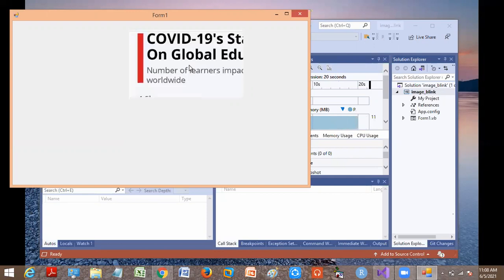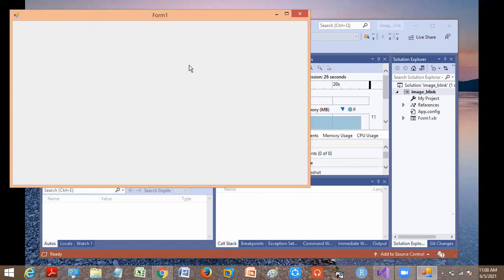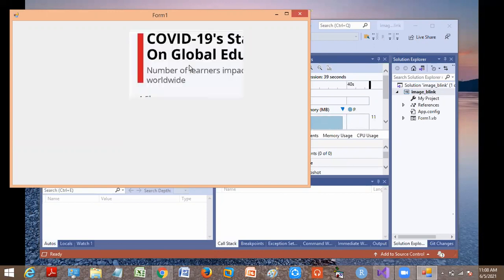Every time the timer works, it is checking the visible property of the picture box, whether it is true or false. If it is true, it is making it false. If it is false, it is making it true. So what will this result in? It will make your picture box blink on the screen. Is it understood?